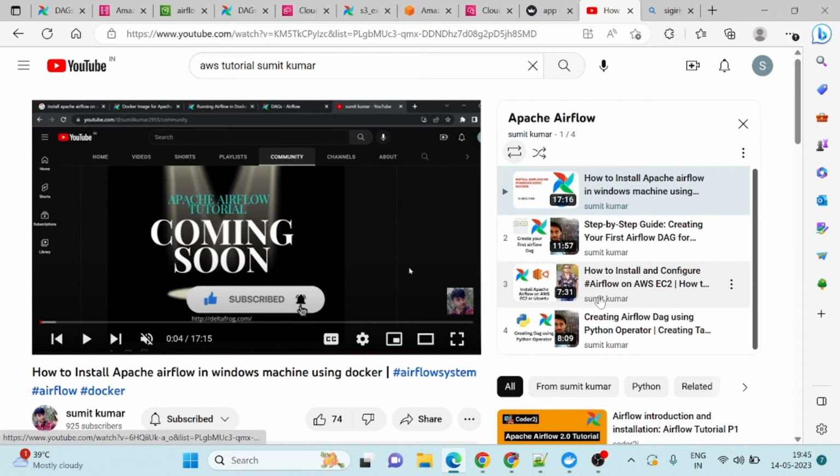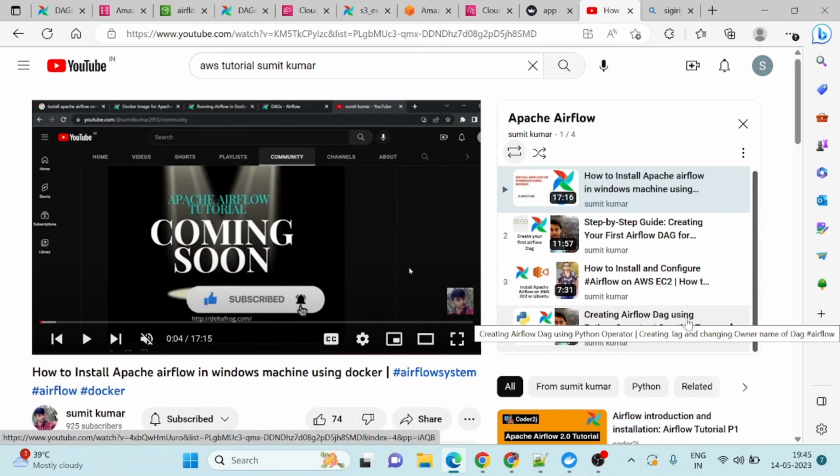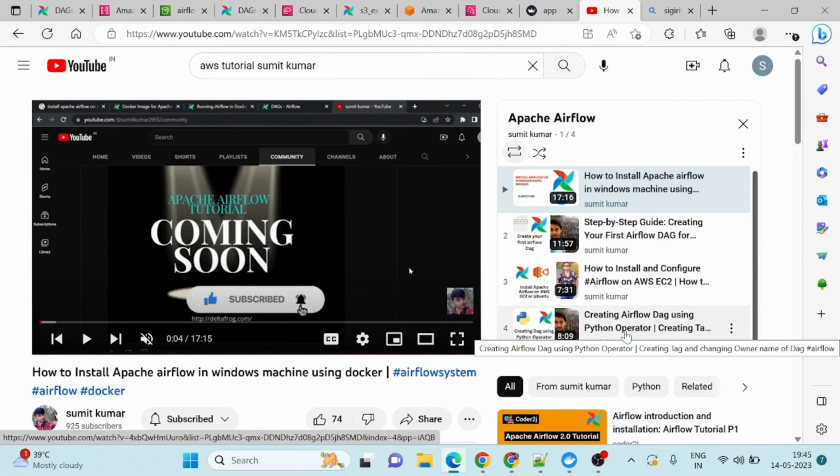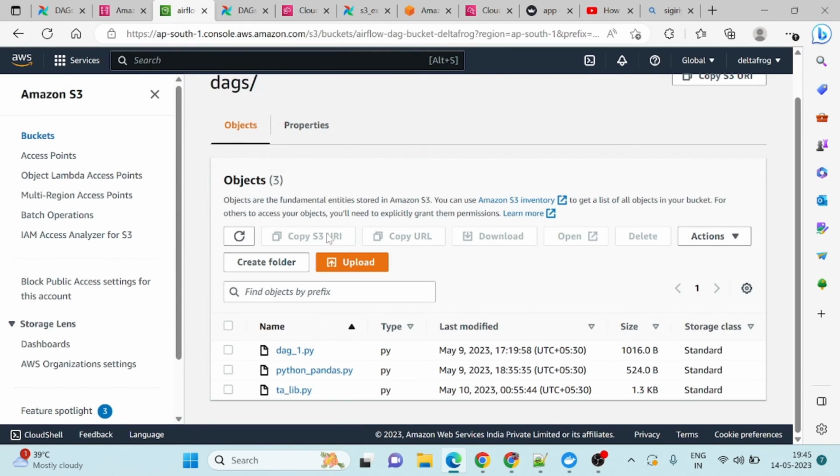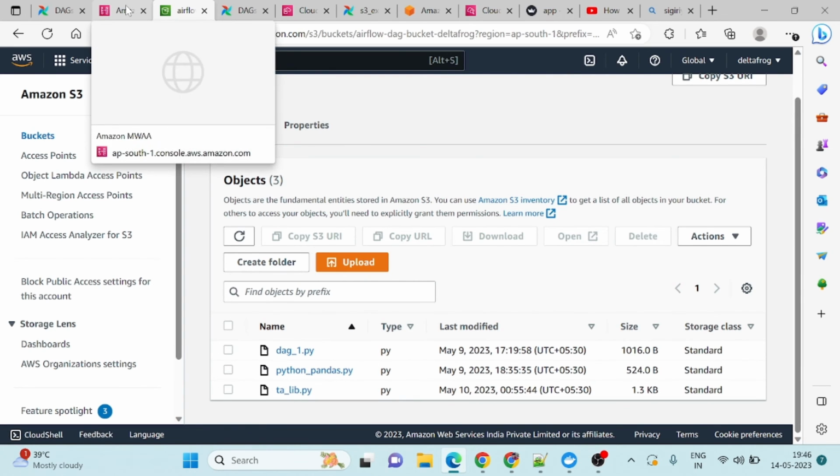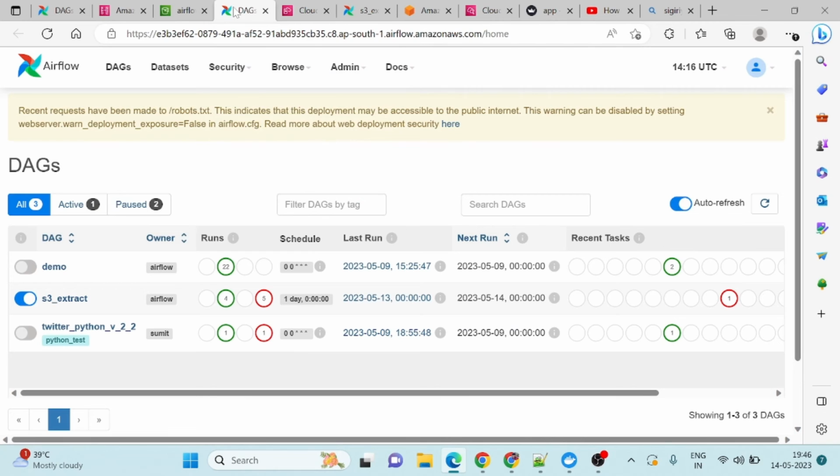Here I have created an Airflow DAG using the Python operator, the first DAG. This is all the same thing I created locally. So you watch this one, and once you have this DAG file, you just upload it here. As soon as you upload, within a second it will come here. That's why I have these 3 DAGs here.